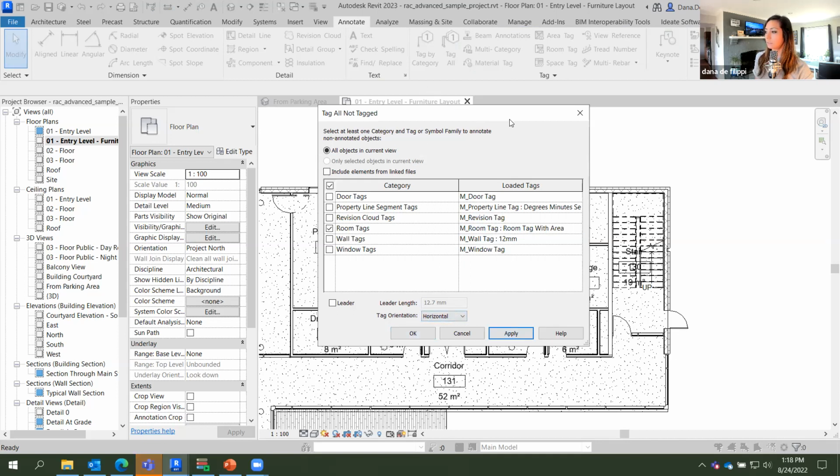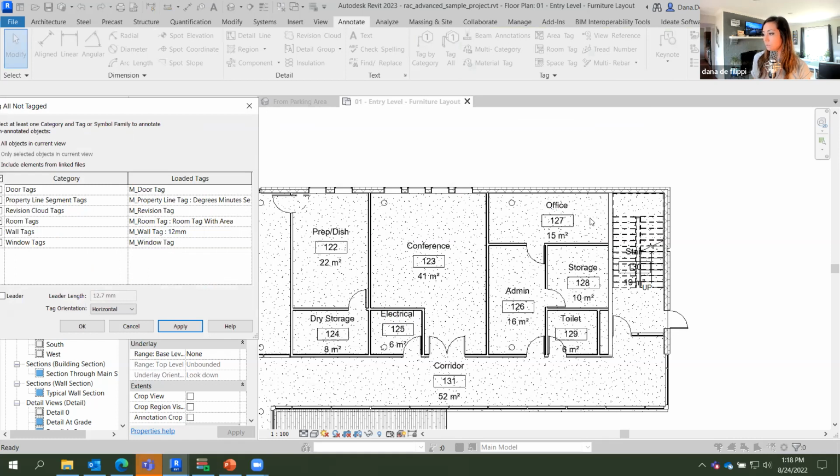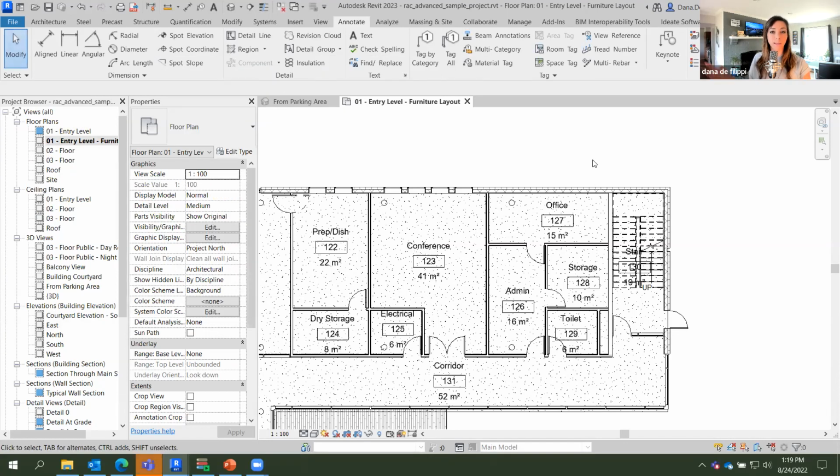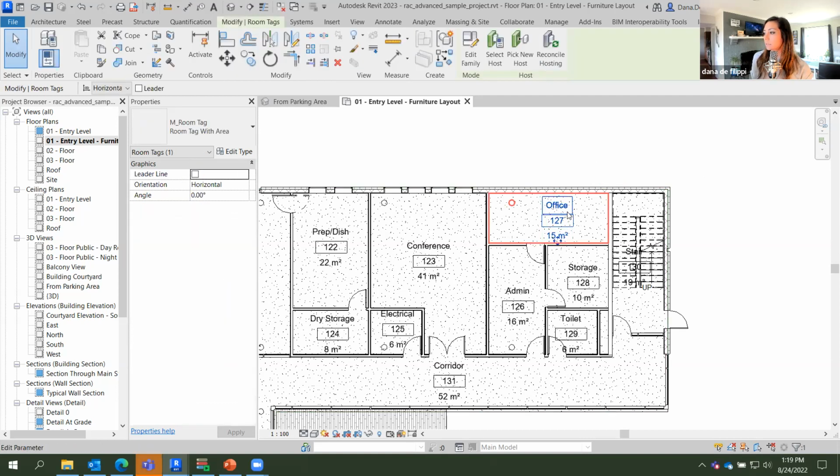We're going to update that in a second. Hit Apply, and we can see that those room tags get applied to our rooms. We're annotating our room elements. Once I do that, I can then select the room tag and we can edit that family.